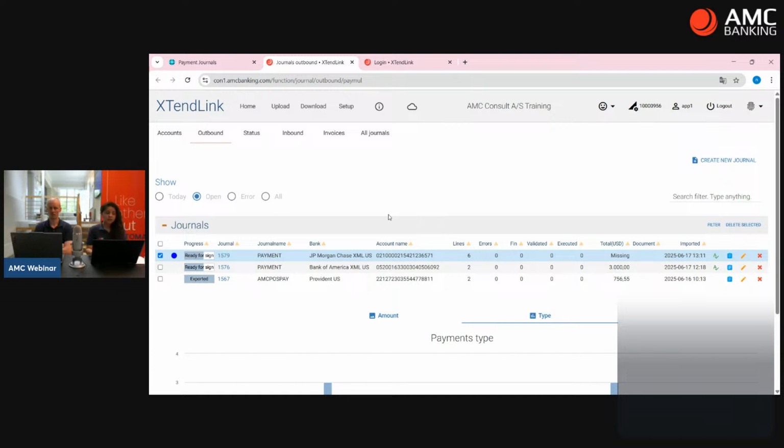As you can see here, this is the journal that I have just exported now. This is my JP Morgan bank account. My journal is ready, waiting for me and another person to approve the payments. So I will take a look in this journal. I'll go there.